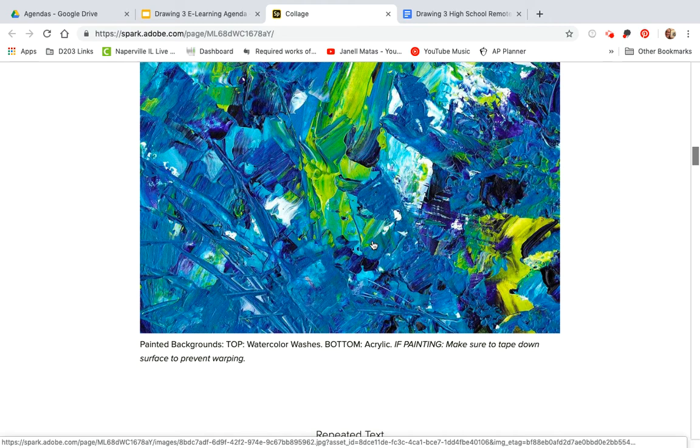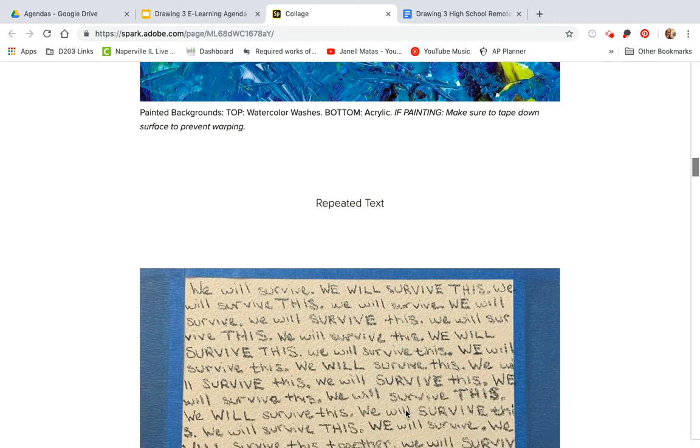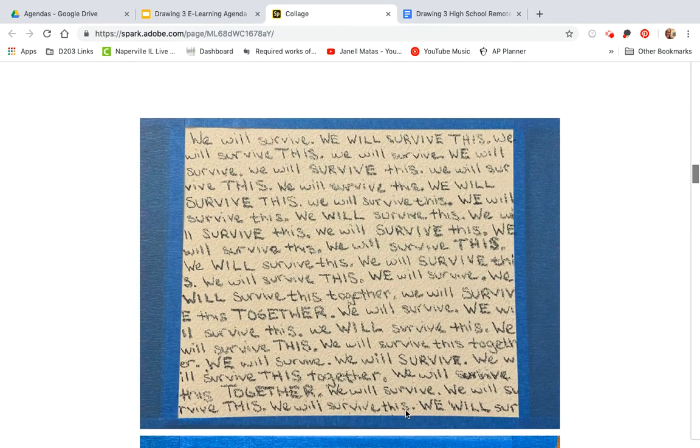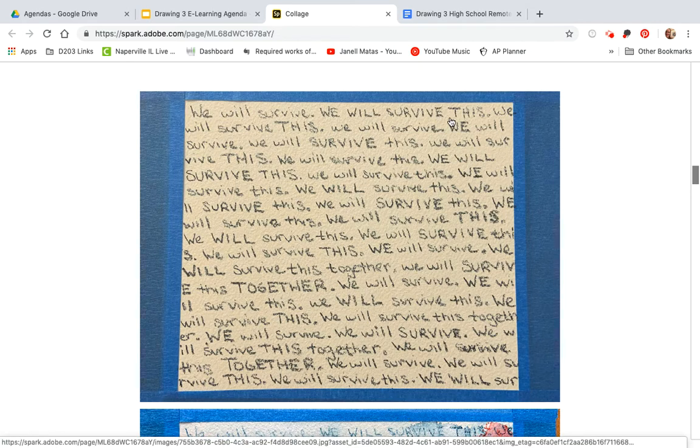Just be careful that if you do something that's really thick, you're going to probably need a stronger glue in order to glue things on top. So just keep that in mind. Also, you want to make sure that you tape down paper if you're going to paint on it to prevent warping. You can also repeat text. I actually did that for my example. I took a phrase and I repeated it over and over and over again.